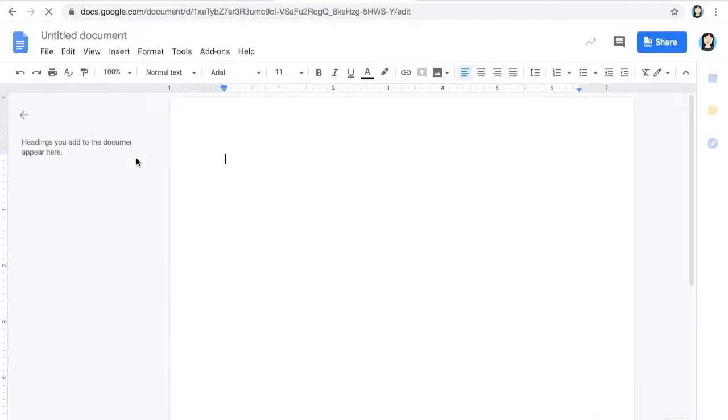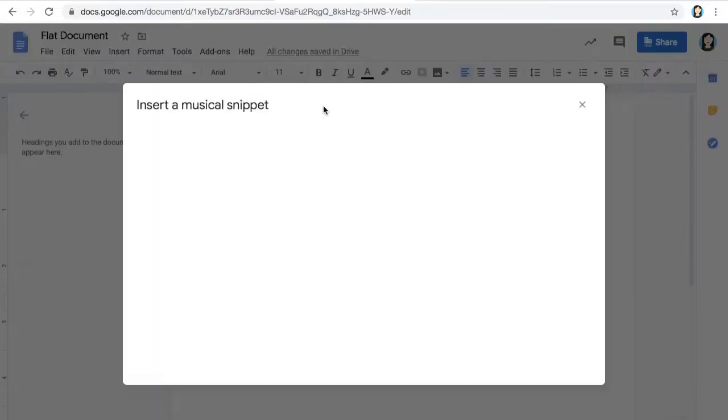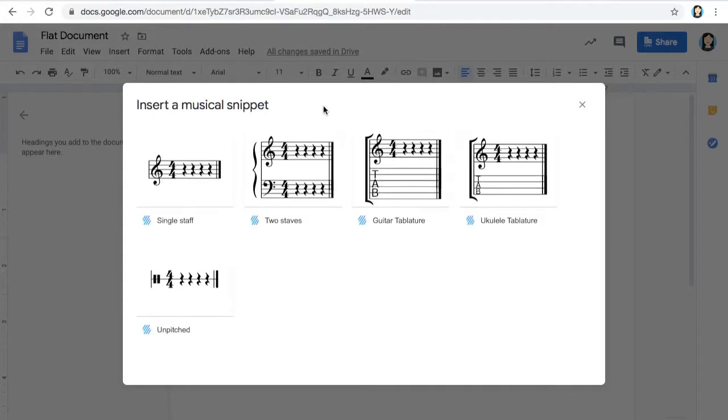Okay, because this is an assignment where it says untitled document, I want you to go up here and type in Flat Document. Then you're going to click on add-ons, scroll down until you see Flat for Docs, and then Insert Musical Snippet. They're going to give you a lot of different options. Now, if you're a percussionist, I would probably say use the unpitched, but for the majority of us, we're going to use the single staff.